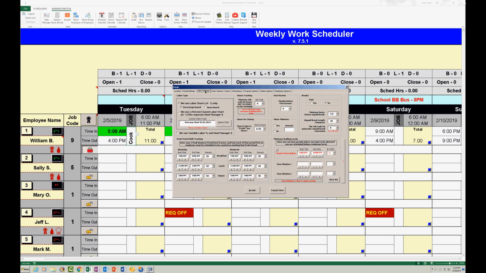The next tab is labor settings. This is where you enter your labor charts. Again, I'll make sure that your 2 stores will use the chart that you sent me. I have it ready to go. It's just a matter of importing it into the software. But it's ready to go.